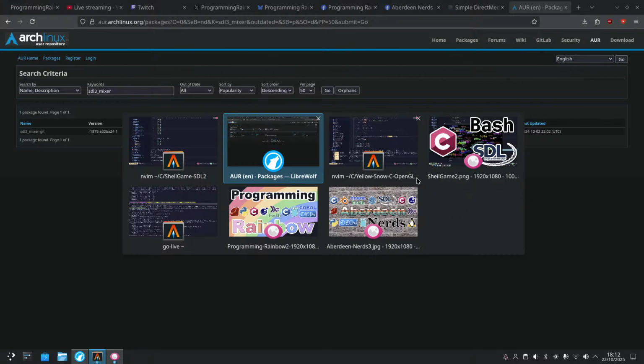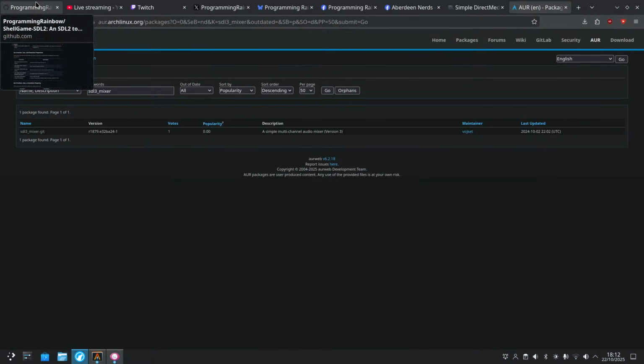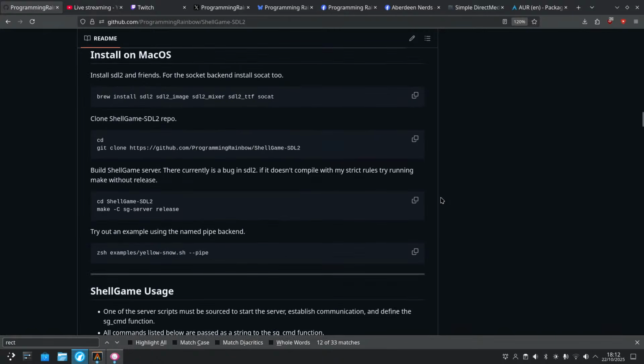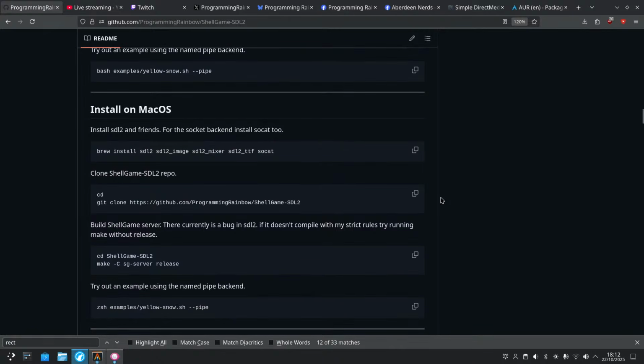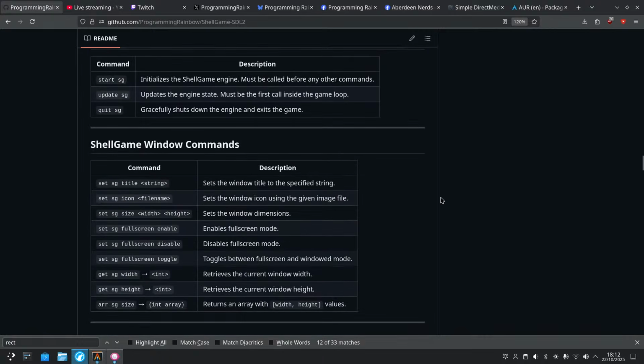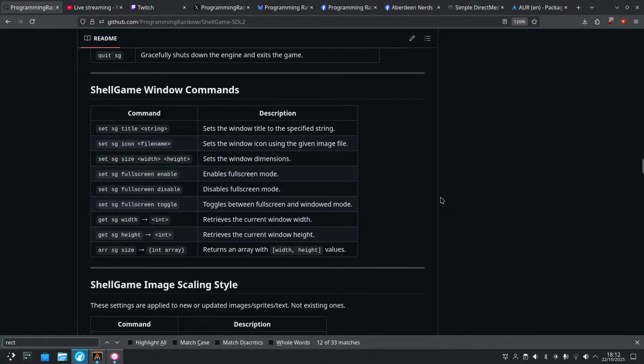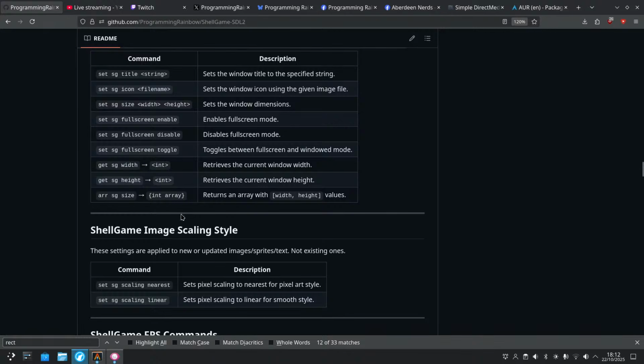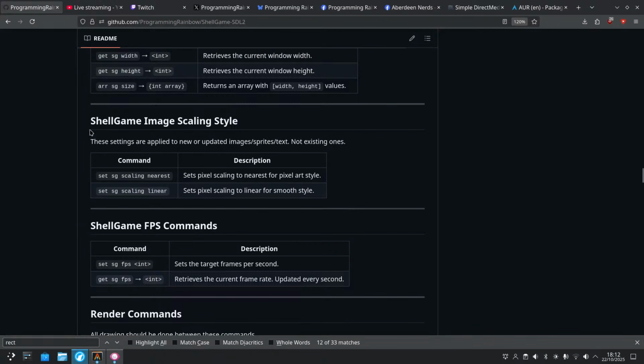But basically, I explain all this over here in the documentation. So what do we have here? We can set some basic stuff. We can set title, icon, the size of the window. We can set things to full screen or toggle full screen on and off. I can't show that. We can get the width and the height of the window, or we can get it as an array that has the width and height together as a returned array.